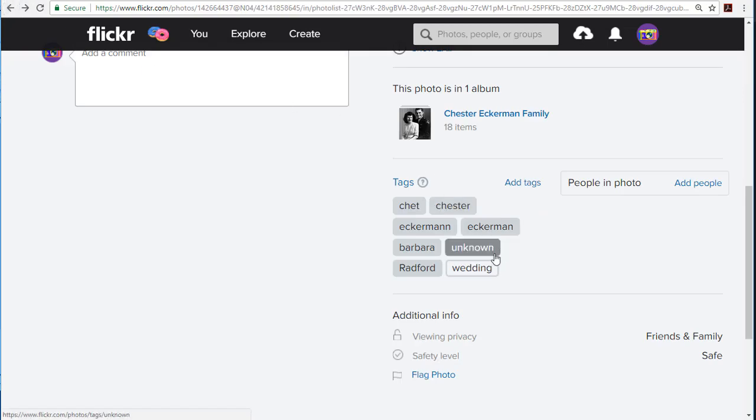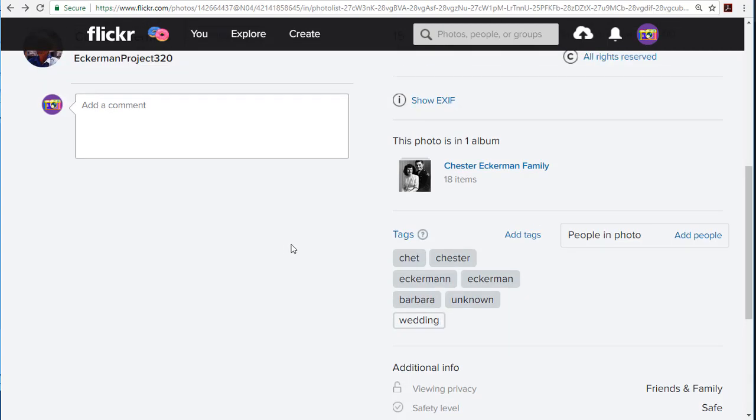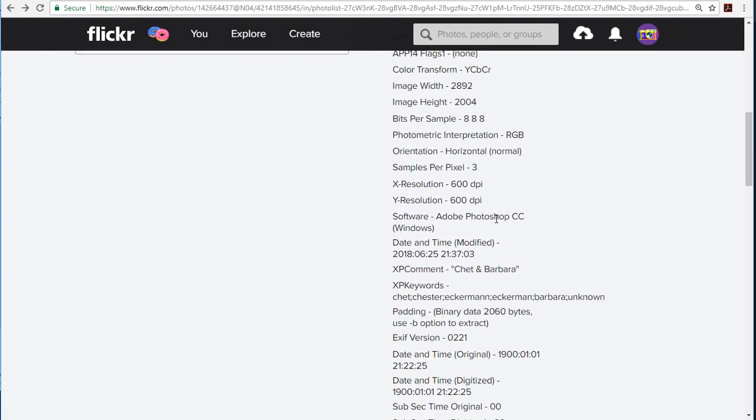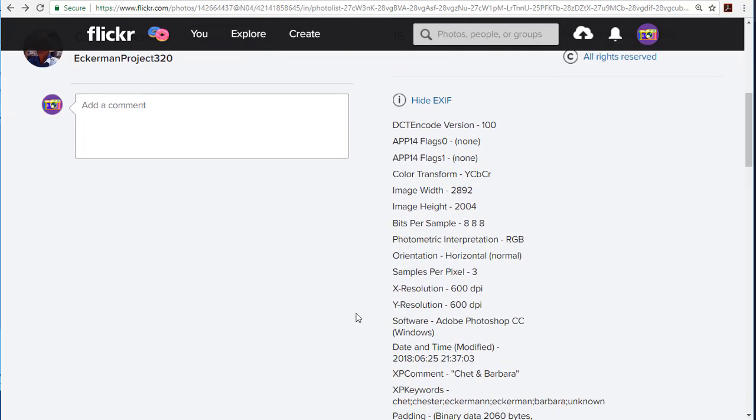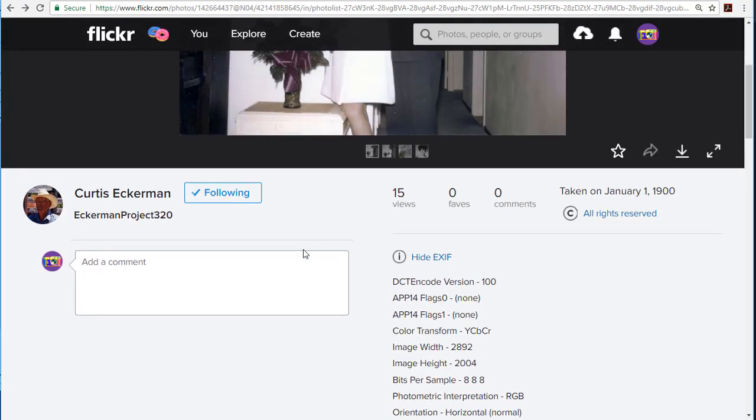Sorry about that. But I don't know really who Barbara is. Now, if I look at the EXIF data, you'll note that I put in quotation marks that it said Chet and Barbara on the back. So it's Barbara, but I'm not sure who Barbara is, and that's why I've added the unknown.